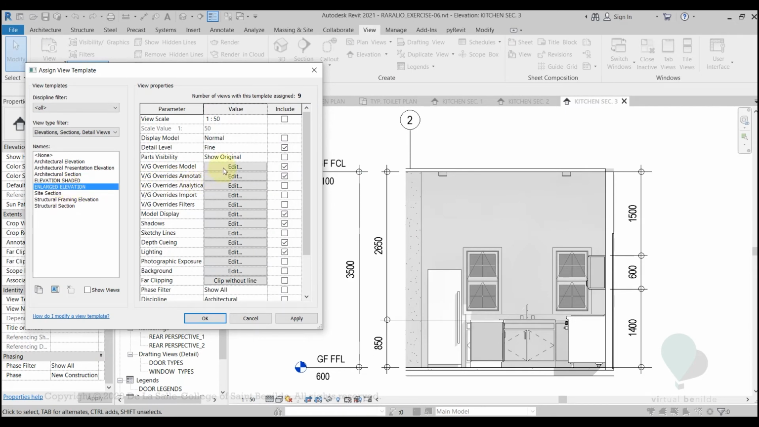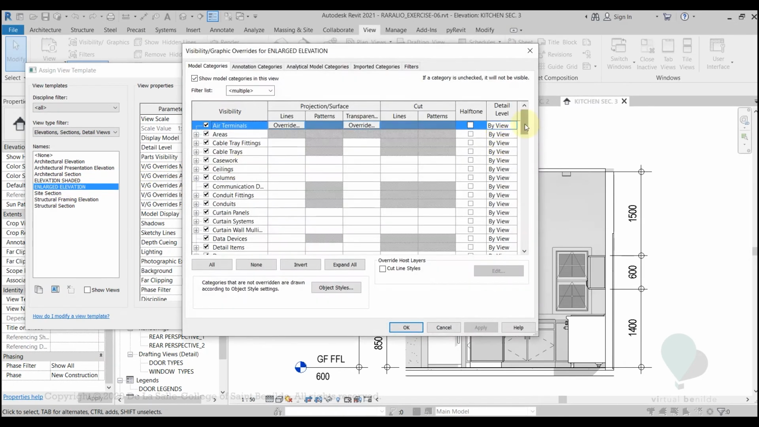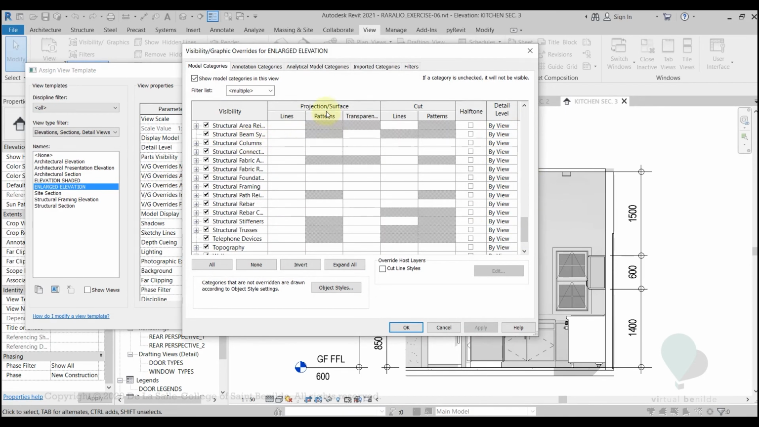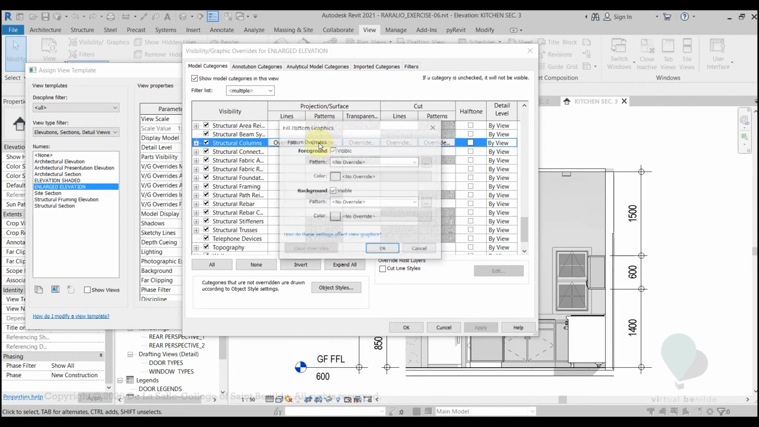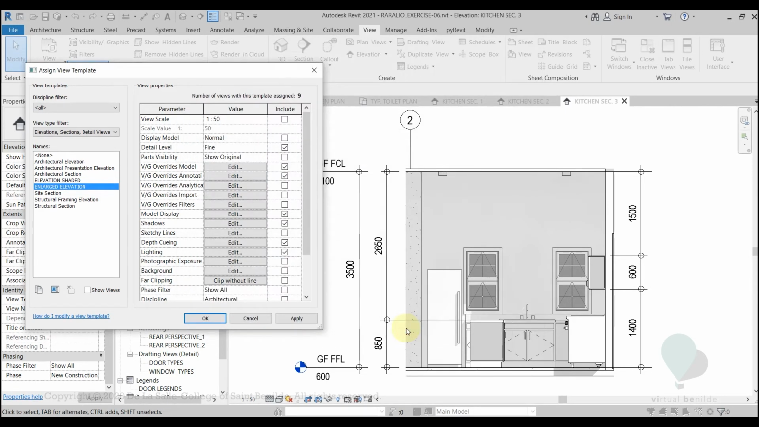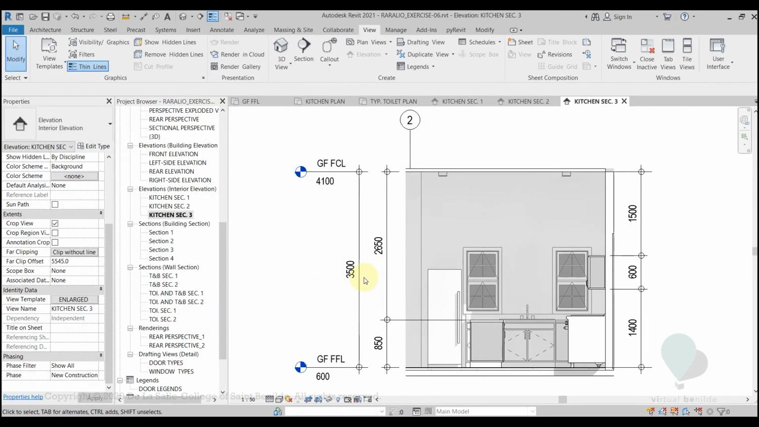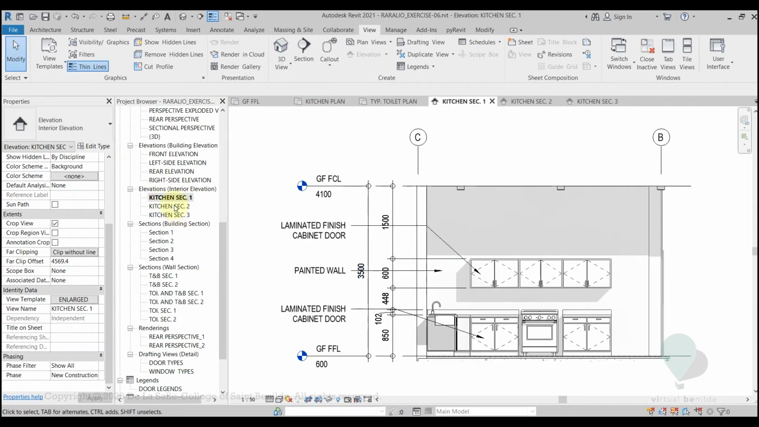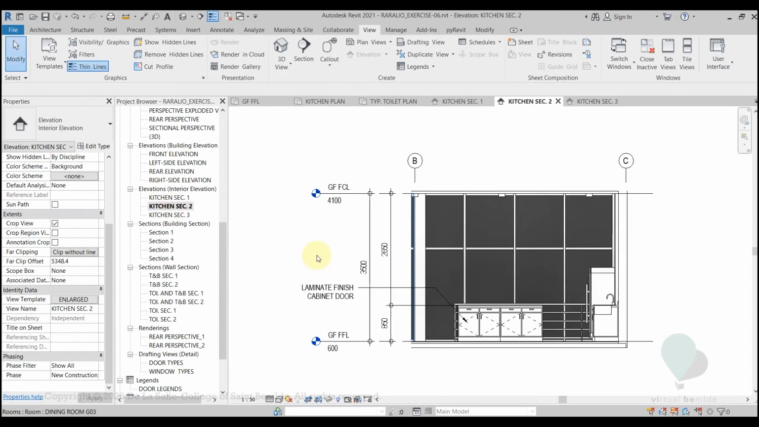I'll go to my overrides model and just look for structural columns. And under the patterns on the projection surface column, I'll override this and uncheck the visible for the pattern. Press OK and OK and OK. Right. So let me just show you what I did. So this is kitchen section 1. We have section number 2.